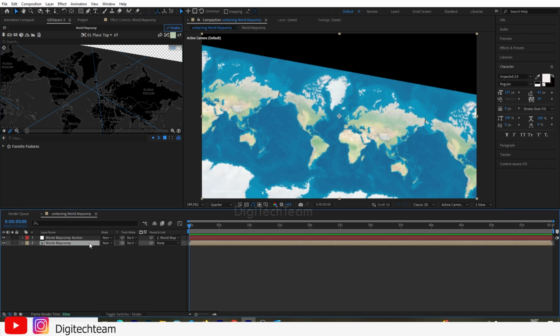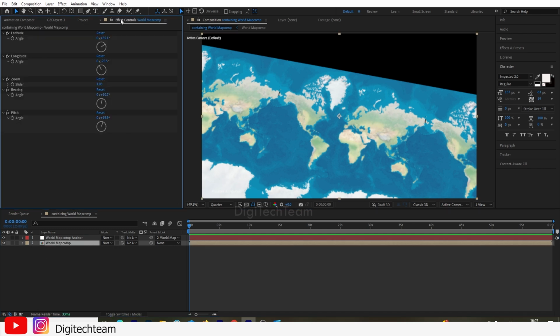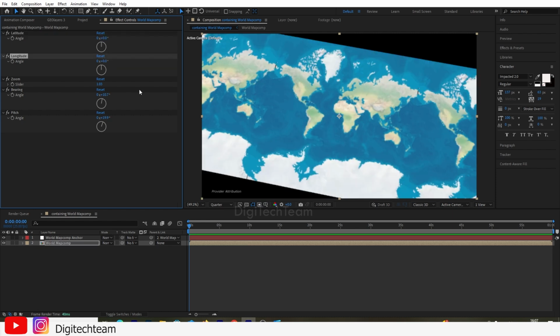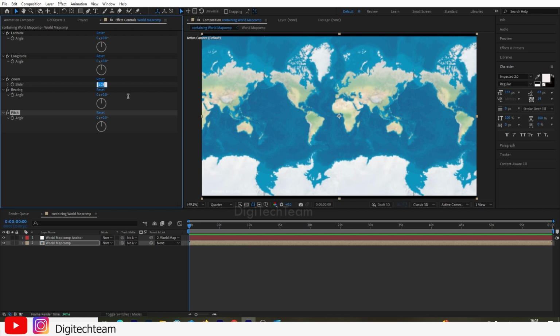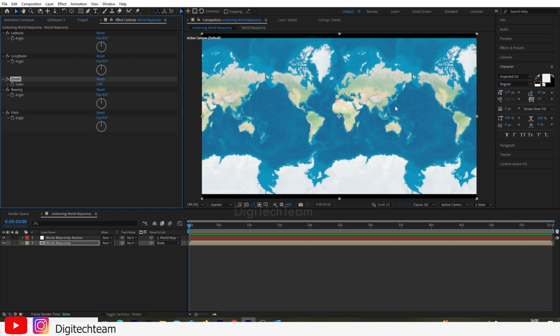To fix this, go to the World Map Comp layer properties and set all values, latitude, longitude, bearing, and pitch to 0, except zoom, which should be set to 1. Now the map is fully straightened. Deselect all layers by clicking on any empty space in the timeline.